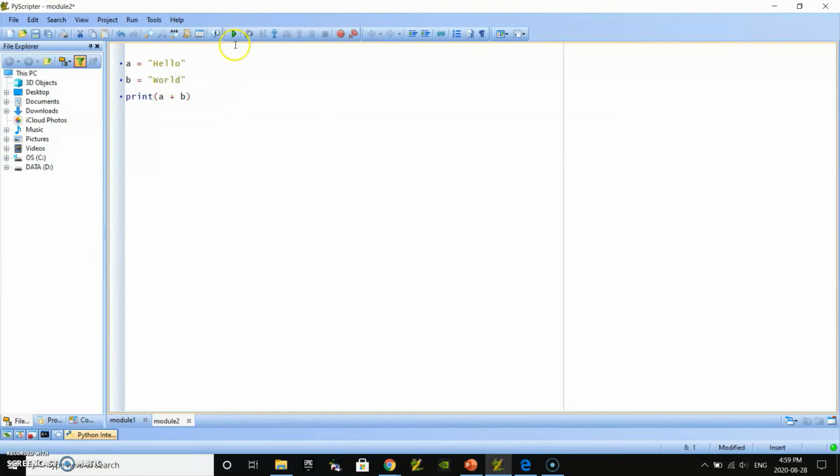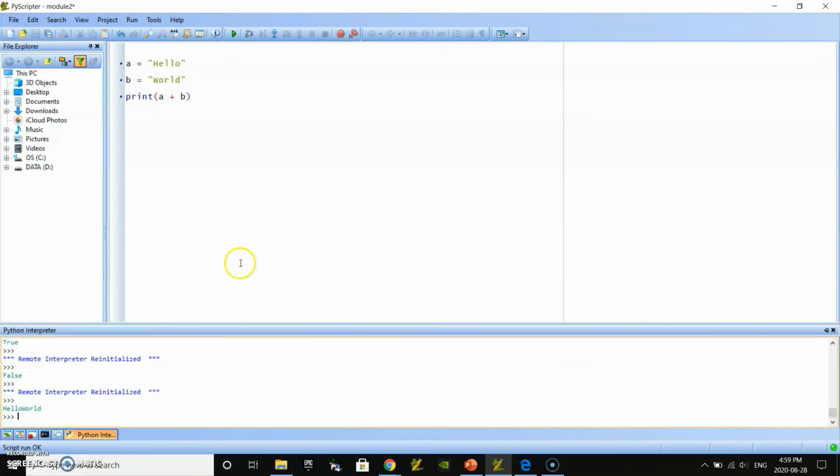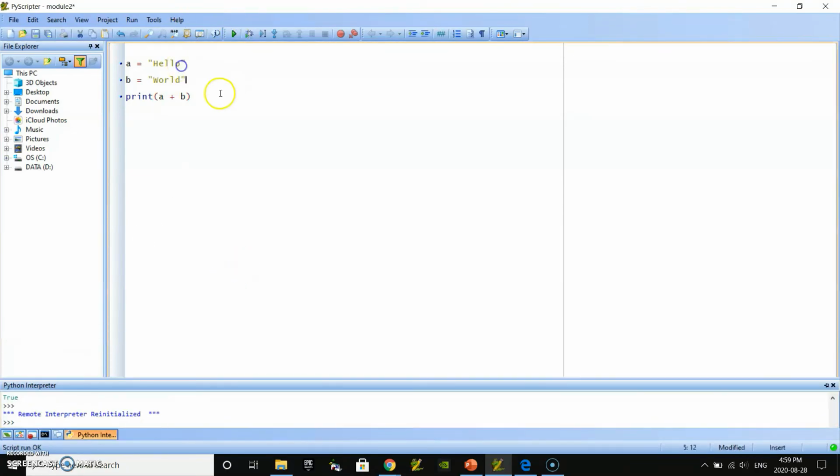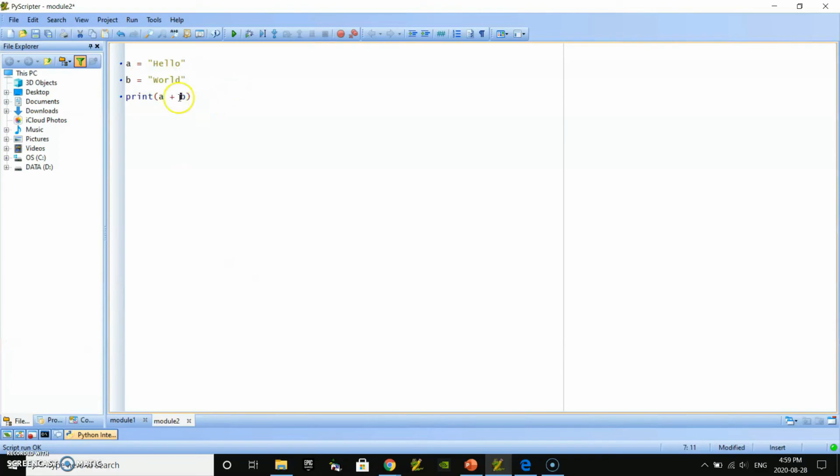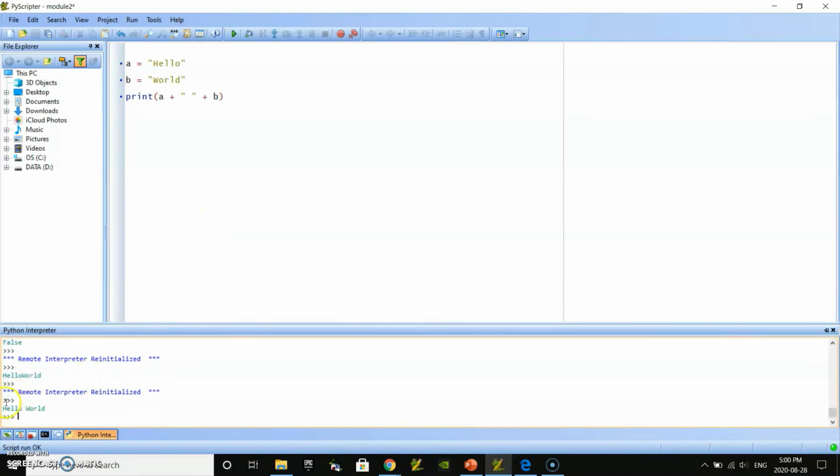Let's print it, shall we? Let's run our program. Hello world. Now let's say I want a space. So we add a space. So a plus, we put two quotations, and in that two quotations, I just press the space bar. I add a space. And remember, a space is also defined as an individual character of strings in Python. We run the program. There we go. Hello space world. Hello world.